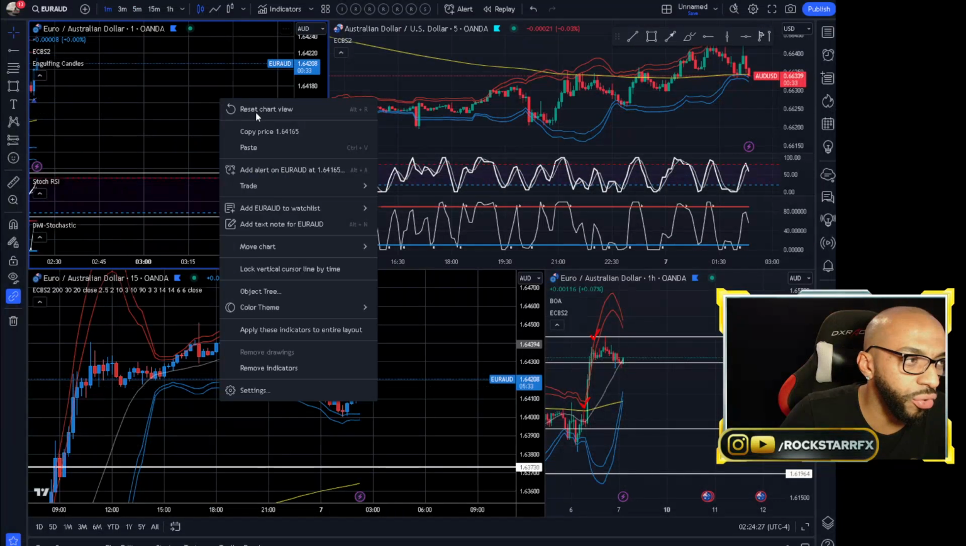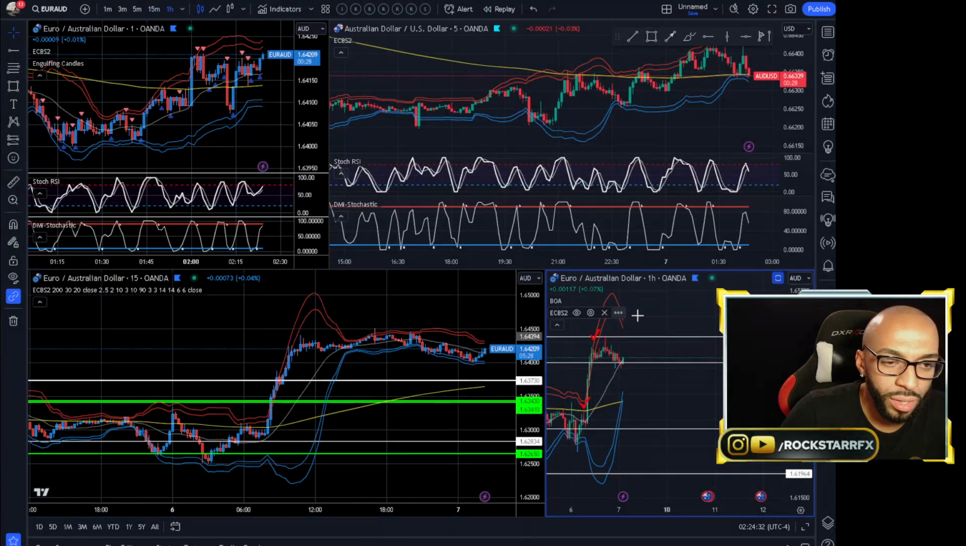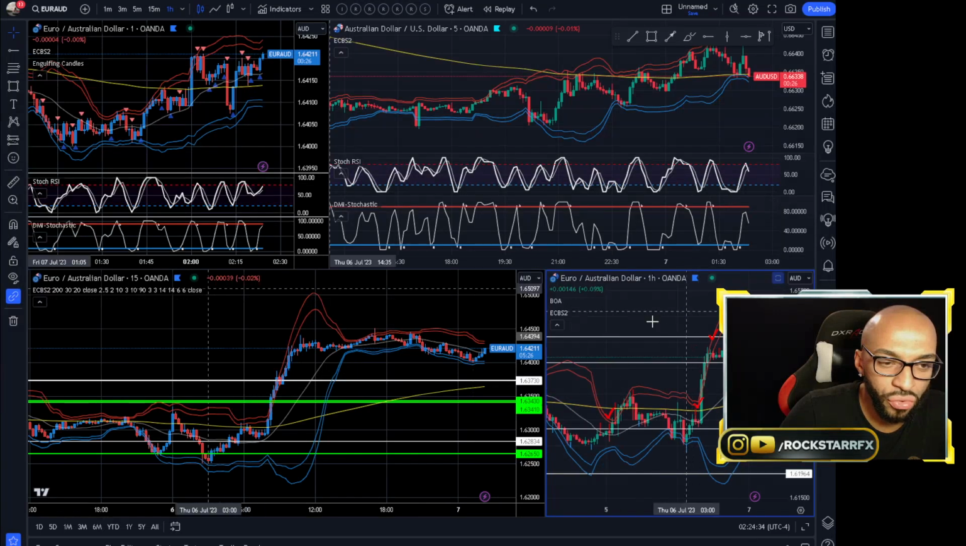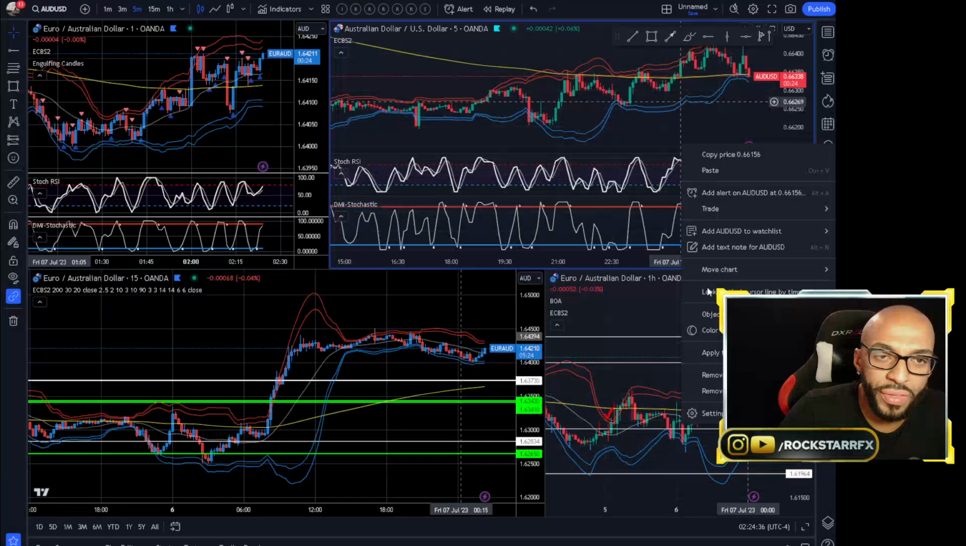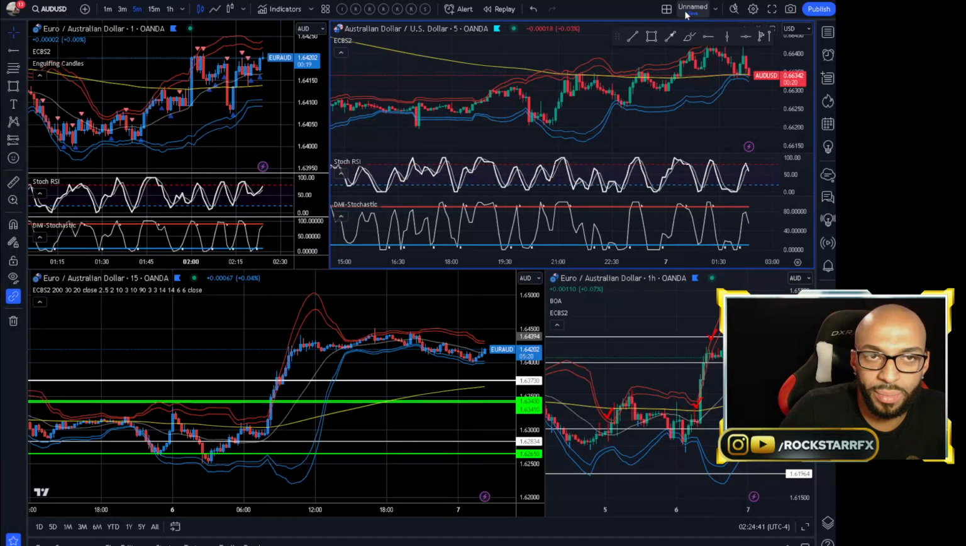So let's say it's looking crazy like this. I'll go ahead and reset it, and it will recenter everything and make my life a little bit easier. So I can just reset. Boom, boom, boom. And another thing I use it for is the chart settings. So coming to the chart settings and being able to customize that.